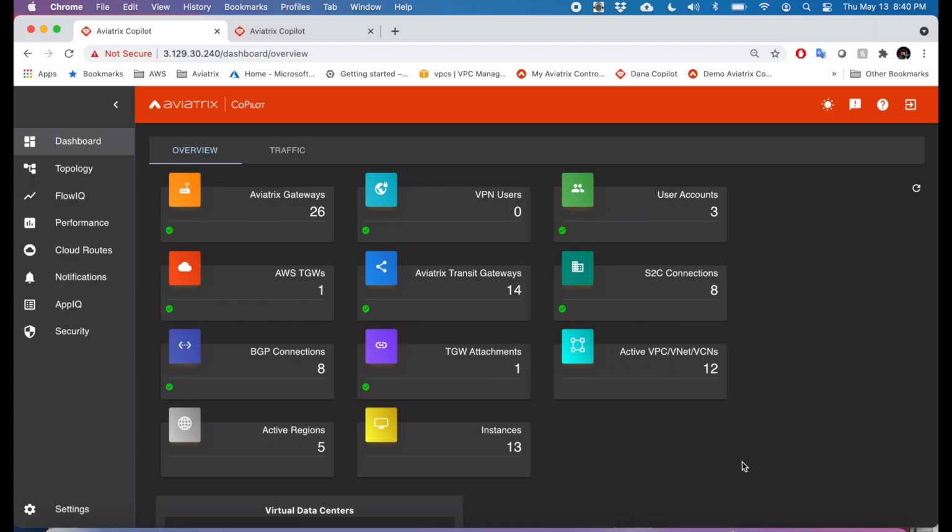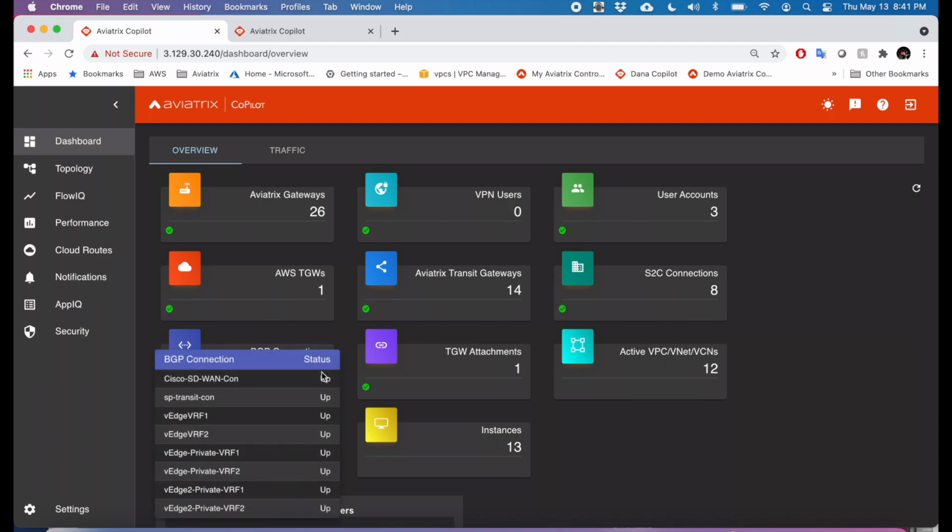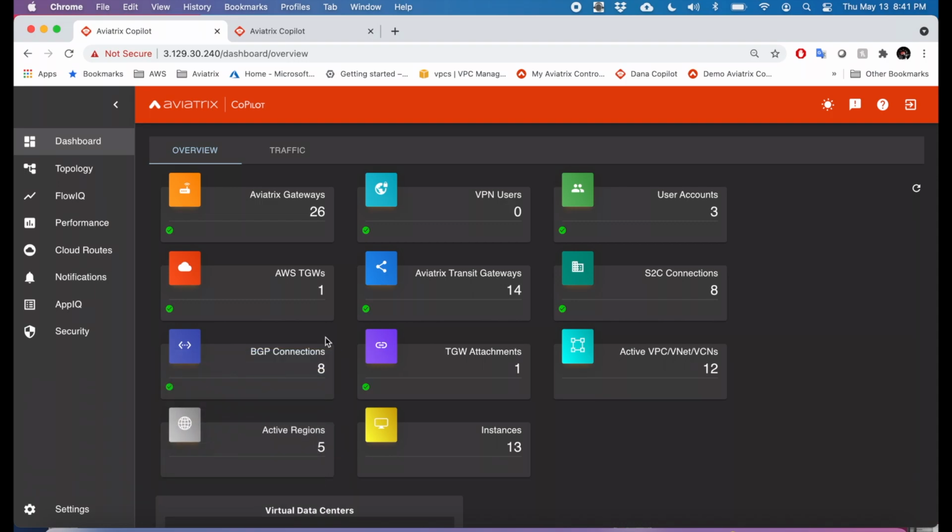The dashboard provides a high-level view of the health of the network across your entire multi-cloud environment. We'll provide you information about the health of the Aviatrix gateways that you have deployed, the VPN users that are active, the transit gateways that are attached, the BGP connections that are up or down, and many other things. Everything on this page is interactive, so we can dive deeper to see which BGP connections are up or down. If there was something down, you would have an alert status down here. Instead of being green, it would be orange.